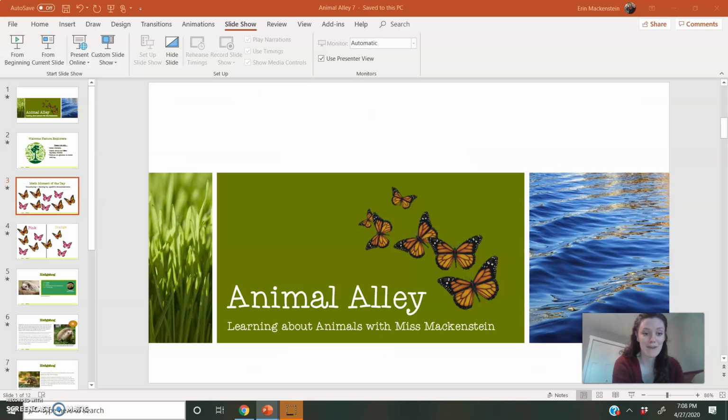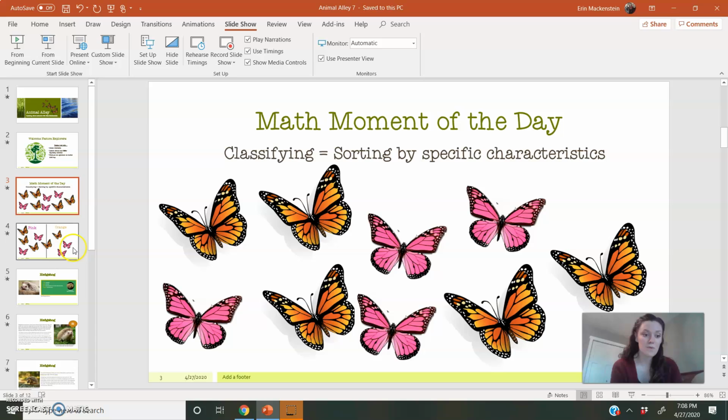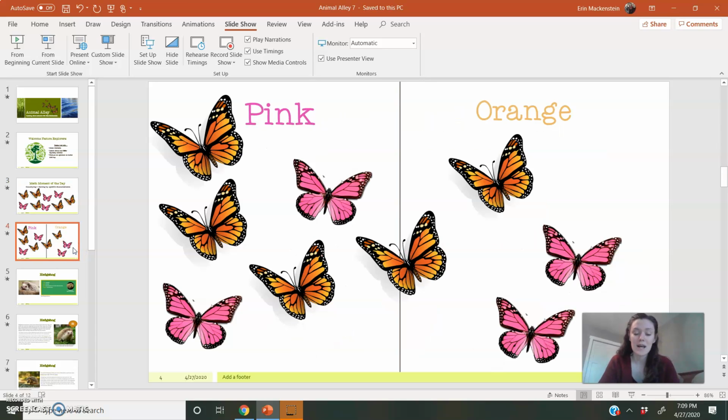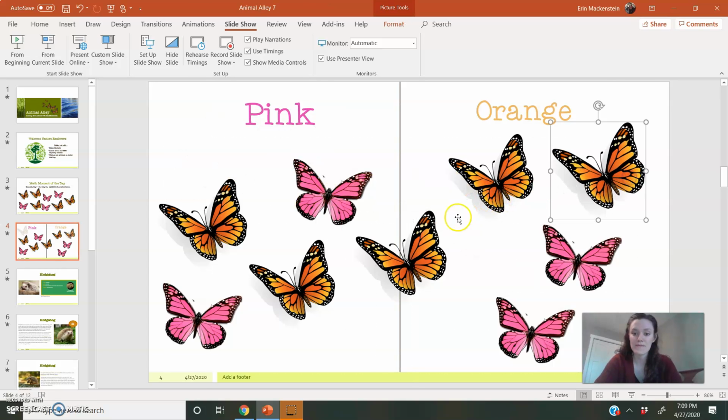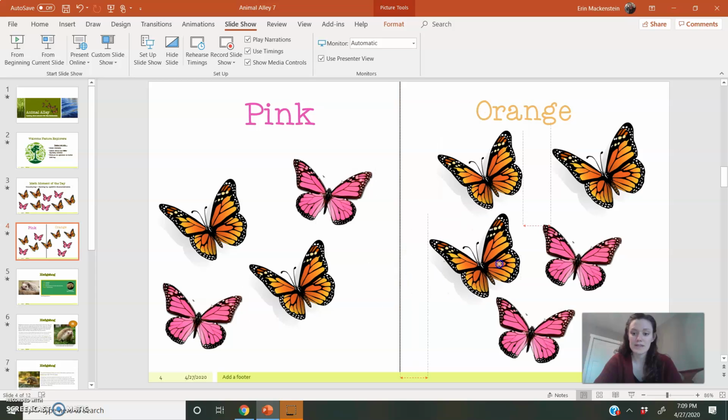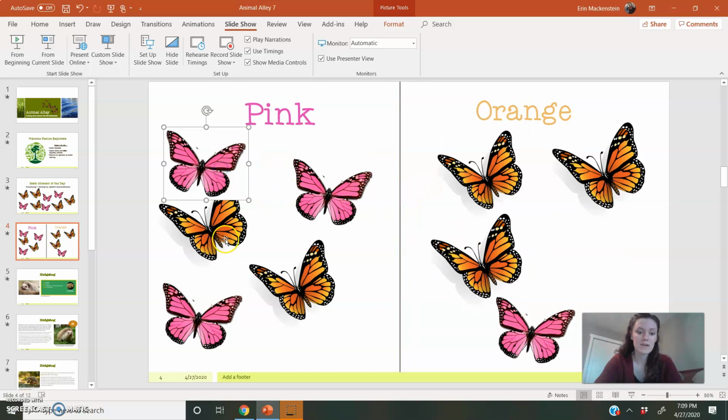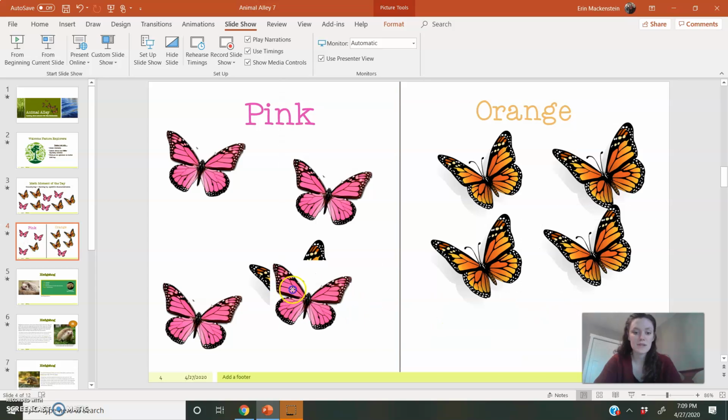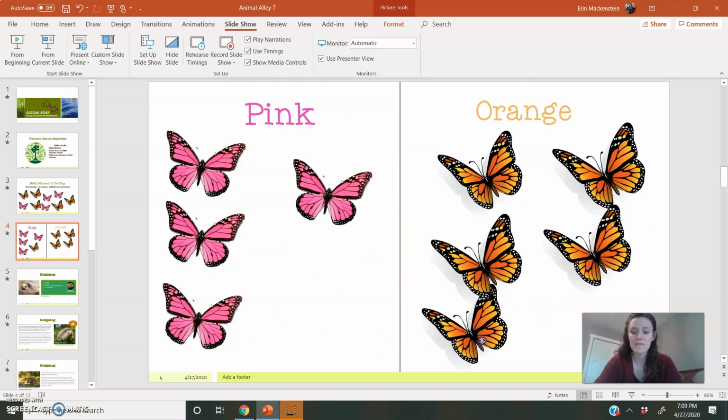So I thought it would be a fun activity for us to sort these butterflies based off of color. We can't really sort them off of what they are because they're all butterflies. So let's sort these based on the color. I have my sorting mat here, with my pink side and my orange side. We'll start by just clicking and dragging. So we know this is an orange butterfly, this is an orange butterfly, this is an orange butterfly. Pink goes over here, orange over here, we'll put this pink guy over here, orange over here.